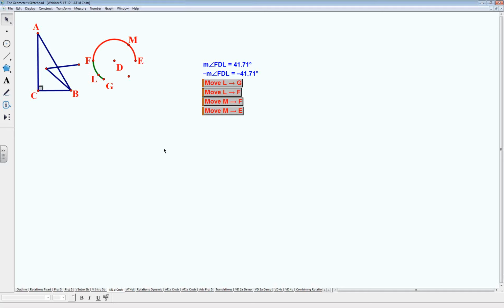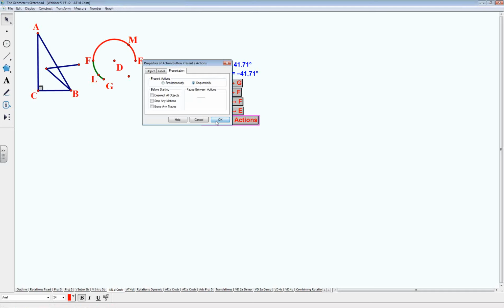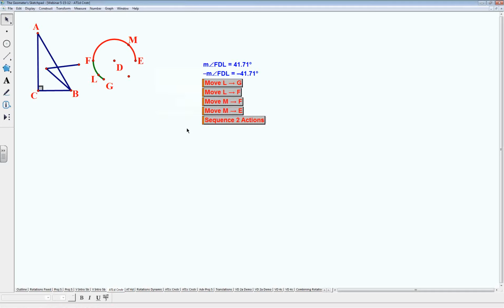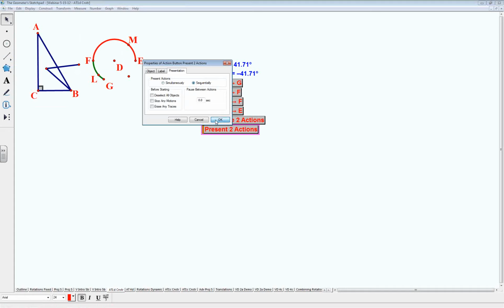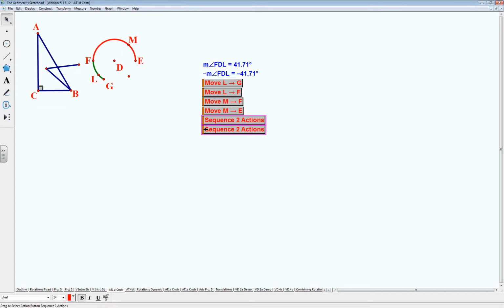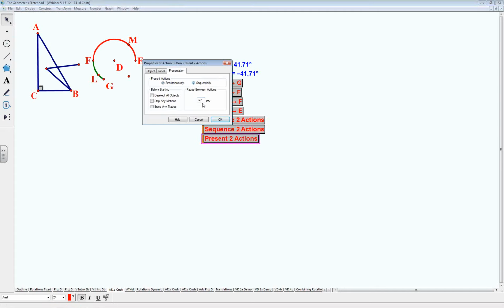Good reminder. Thank you. So now I can set up my presentation. And notice everything I've had so far is sequential, but that's not always the case. So don't think that every presentation is sequential. It's not. And then I'm going to select these two buttons again, create another action button, and we'll give it a 2-second delay.